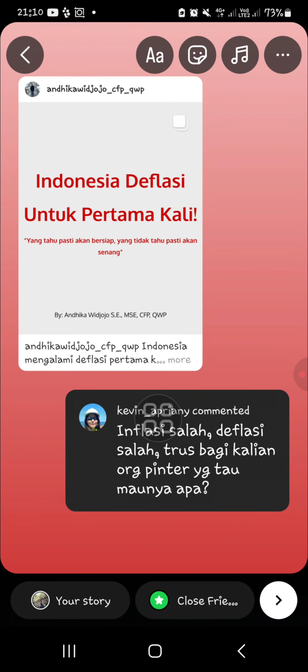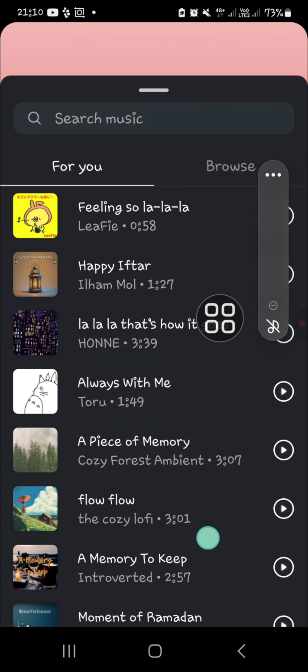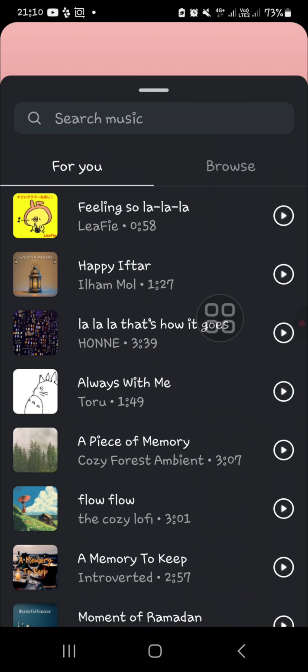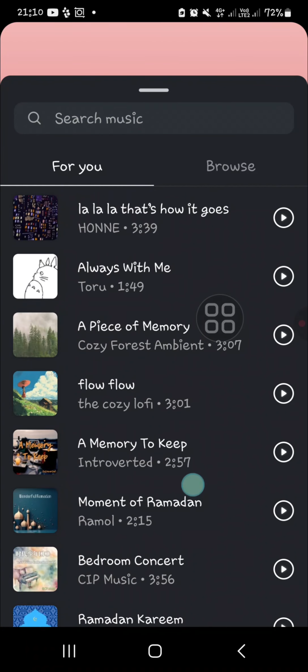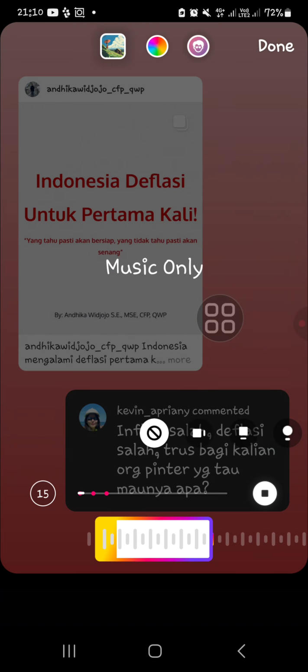Okay, and then you can edit the story before you post it. You can add music or maybe sticker or text. It's up to you. And I'm just going to add music to my story. I'm going to choose this one. All right.